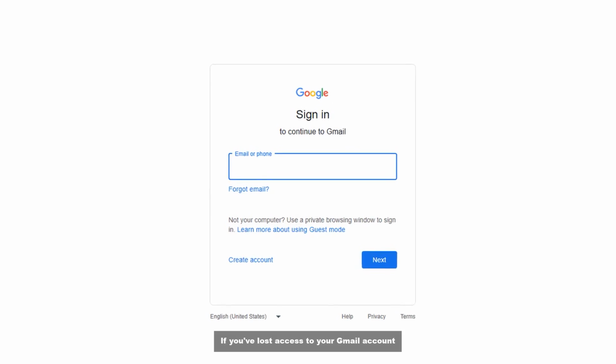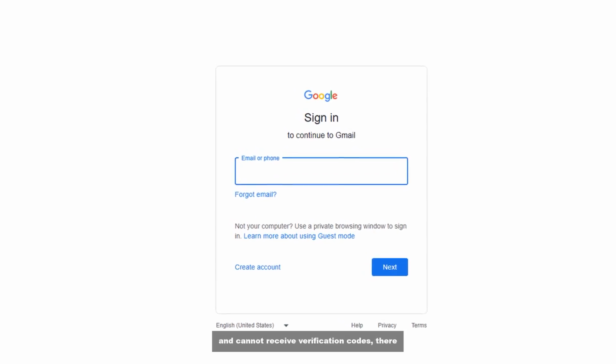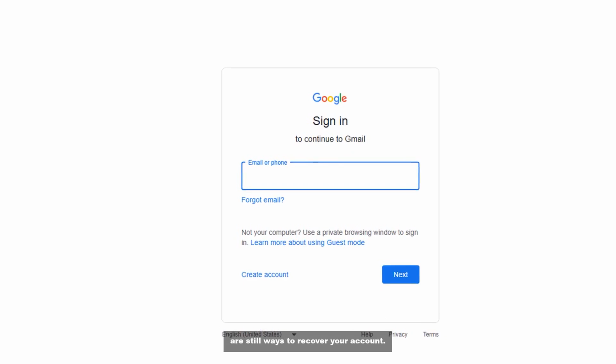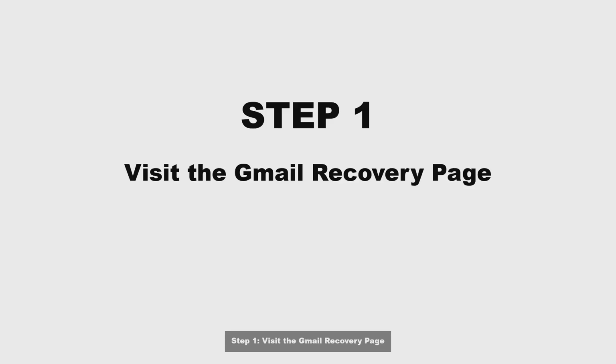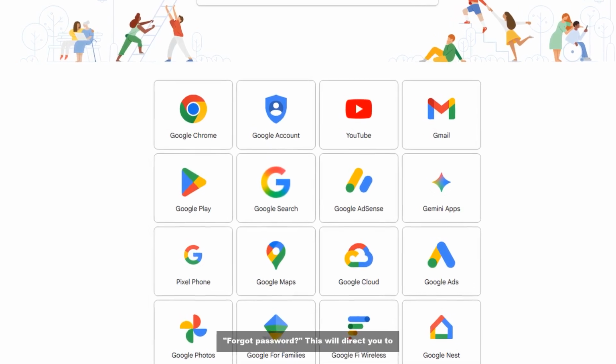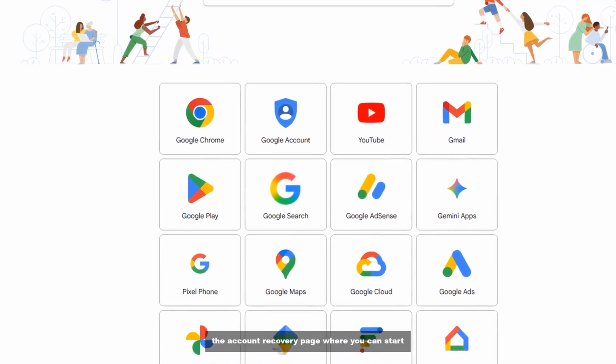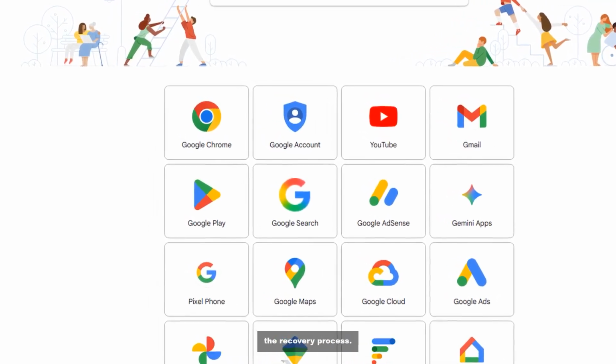If you've lost access to your Gmail account and cannot receive verification codes, there are still ways to recover your account. Follow these steps to regain access. Step 1. Visit the Gmail recovery page. Go to the Gmail sign-in page and click on Forgot Password. This will direct you to the account recovery page where you can start the recovery process.